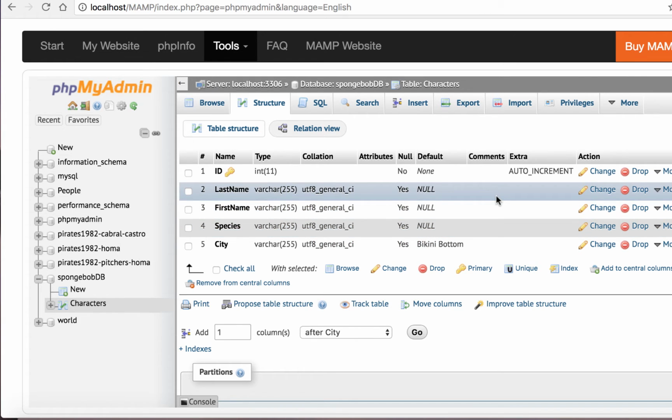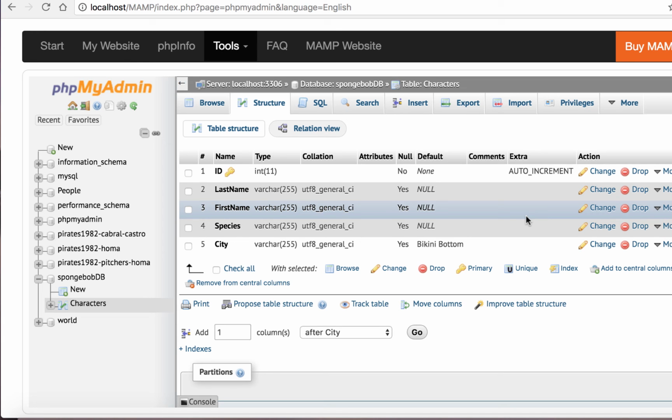But what we're going to do first is we're just going to add some records to here. So we're going to put some characters in here. So let me stop here, take a break, and then for part 2 we'll start adding our characters or our records into our database.